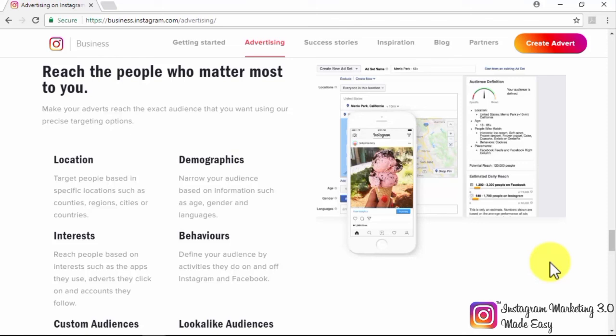This is done through powerful audience targeting options that can help you reach people based on specific locations, such as countries, cities, and regions. To narrow down your audience based on demographic information such as age, gender, and language. To reach people based on interests such as the apps they use, the accounts they follow, and the adverts they usually click on. These targeting options will also help you to define an audience by its behavior.